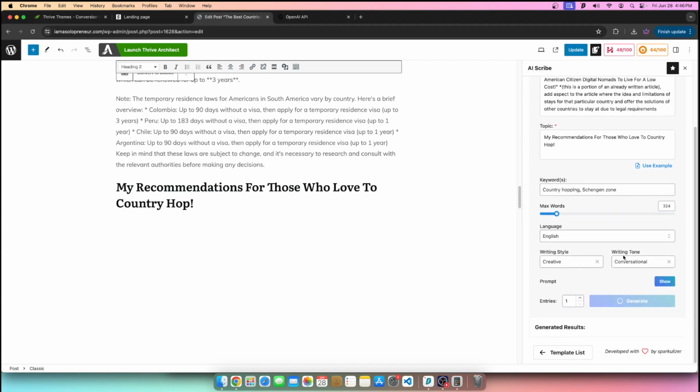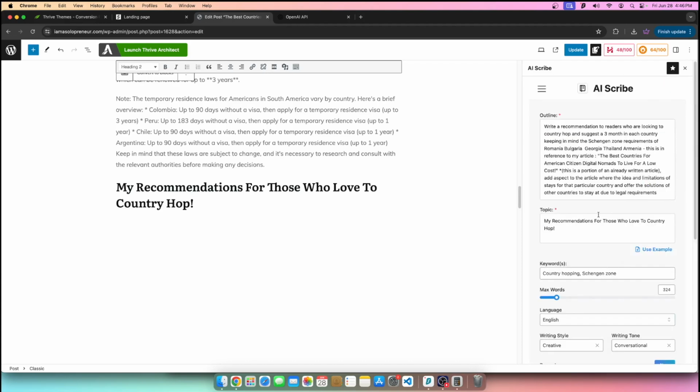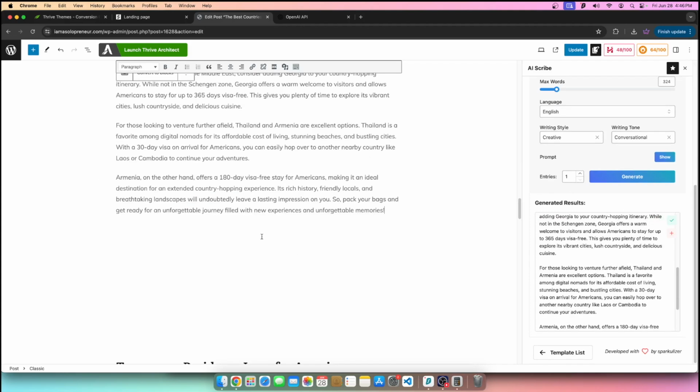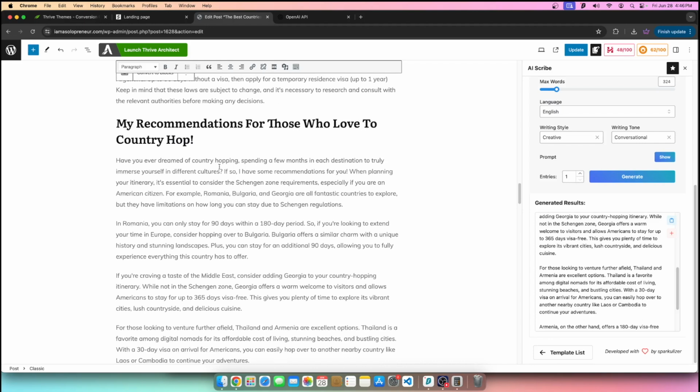And it should be able to generate a decently large paragraph of content, just like what you've seen here, related to this. So this is essentially how it works, right? So I'll go here and I'll hit paste, and there it goes. So it says, have you ever dreamed of country hopping, spending a few minutes in each destination to truly immerse yourself in different cultures? If so, I have some recommendations for you. When planning your itinerary, it's essential to consider the Schengen zone requirements, especially if you're an American citizen.